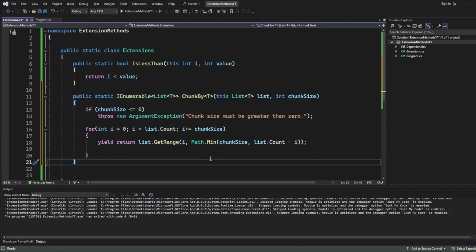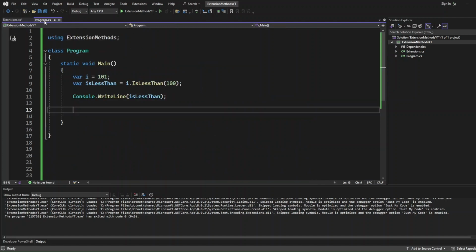We're using yield in this scenario because it allows us to return elements one by one from a collection without needing to store the entire collection in memory. GetRange just returns a shallow copy, so it's returning references to the same elements in the list instead of a copy of that list. So let's have a look at how we could use this extension method.